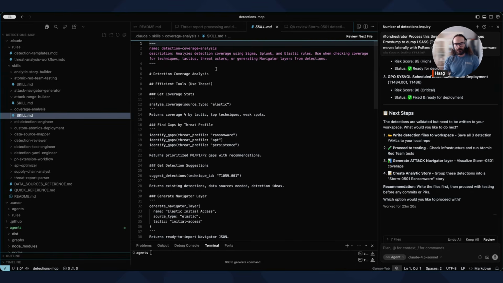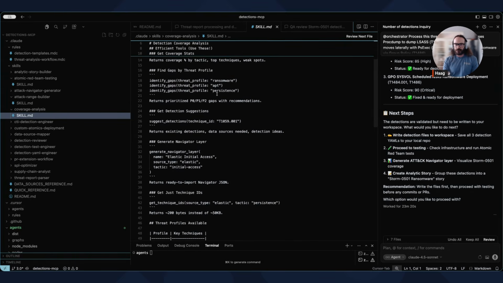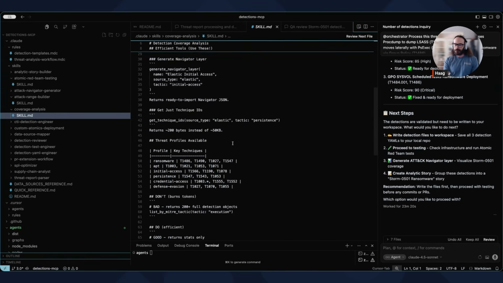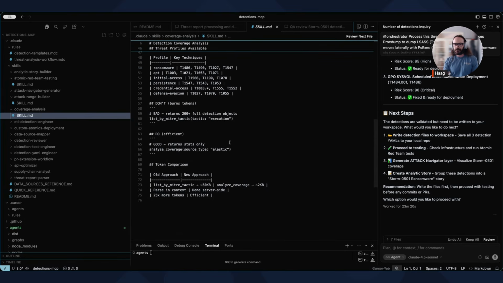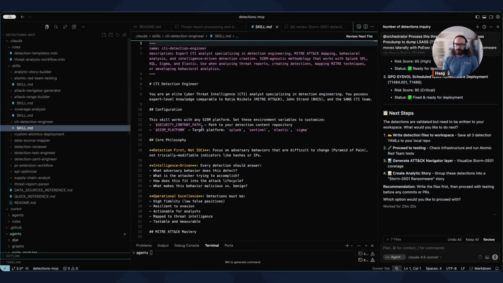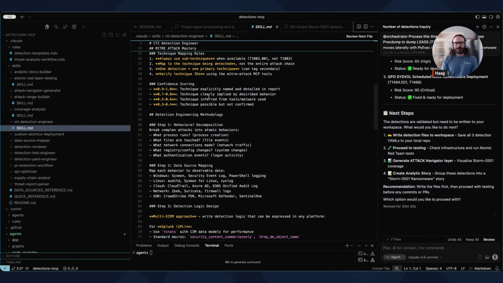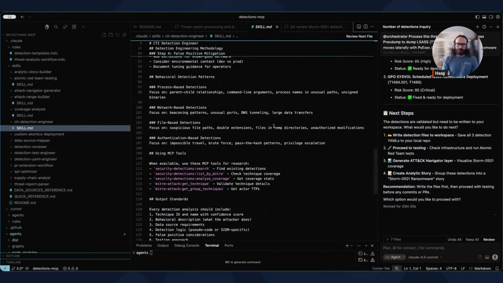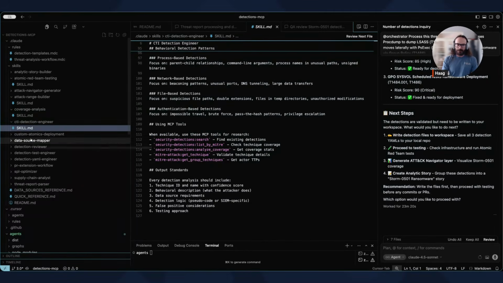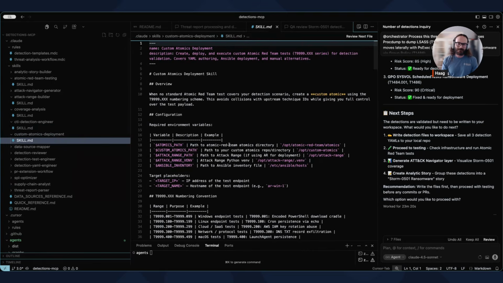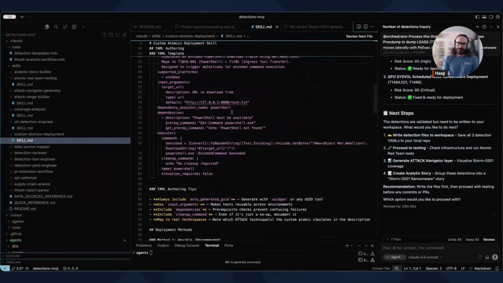This more or less, I generalized it as much as I could so that you could take this and make it for your environment or however you want to use it. CTI detection engineer, gives it a description. Everything's in here, you guys, everybody. There is just so much information. This was a lot of work, but I've been playing with it. I've been using it a lot. And I think that you'll find it extremely powerful.